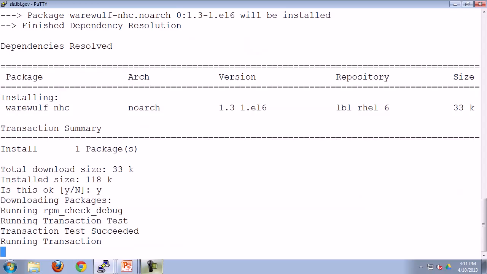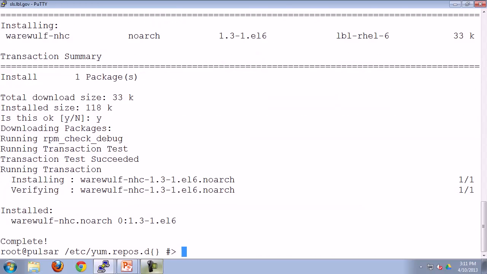No. Google Earth is not a dependency. It's just one of my repositories. Wow, that would be scary, wouldn't it? Sorry, no OpenGL. Your node is unhealthy.